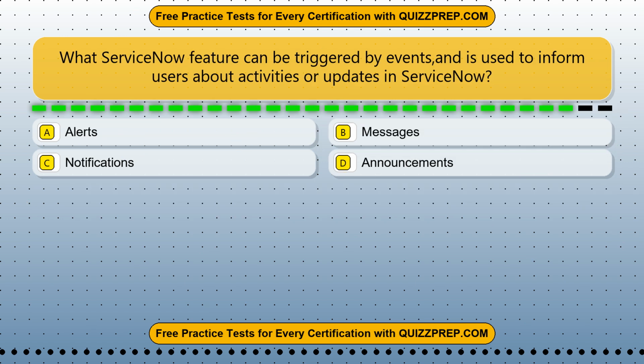Question 96. What ServiceNow feature can be triggered by events, and is used to inform users about activities or updates in ServiceNow? Option A, Alerts. Option B, messages. Option C, notifications. Option D, announcements.